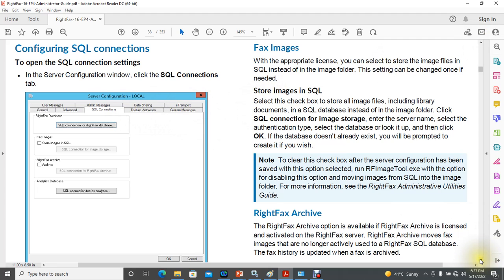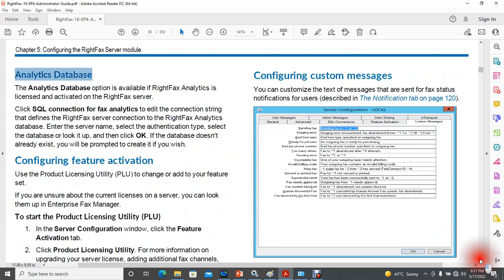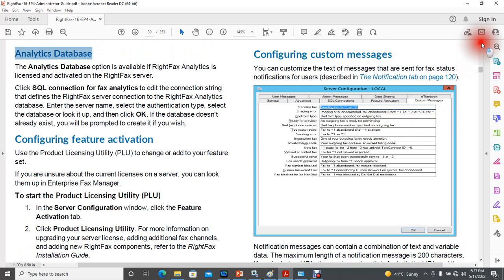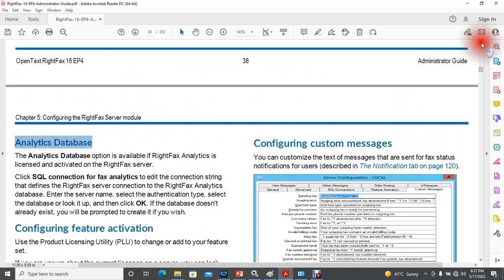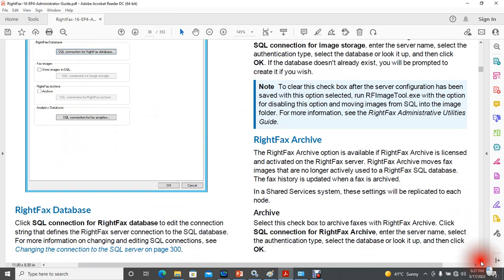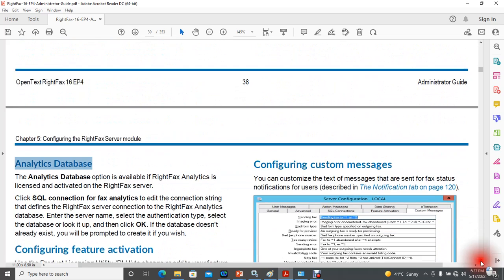Next, custom messages. So we can create a couple of custom messages, you can see, for sending fax, imaging error, bad form type, and ready for preview. So these are the messages we can define here for everything. And this is the next one, okay. This analytics database is part of this one only, SQL connection. So that also we can define here. That is what I was missing, configuring feature activation.